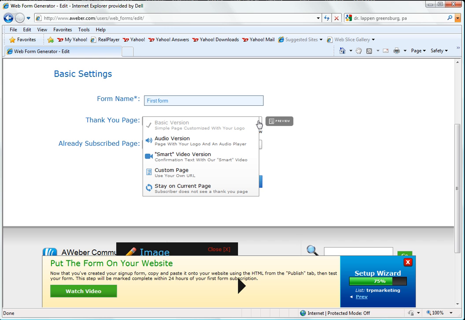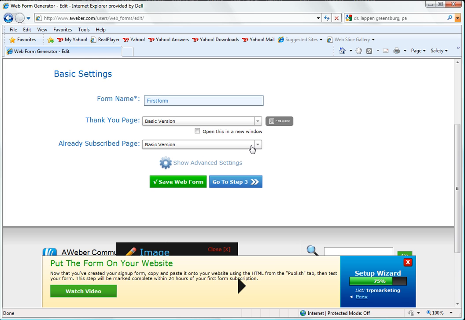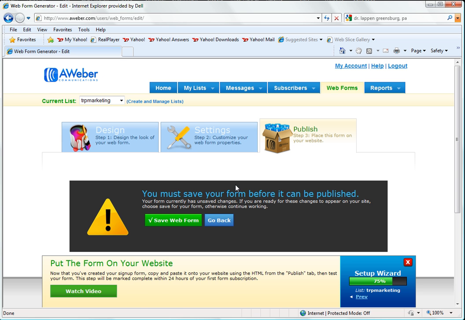You can click a drop down, and I'm just going to do a basic version. You can do the already subscribed page, which is the basic or the custom, and I'm going to do the basic, and then I'm going to go to step 3. But you can always go into advanced settings as well if you're feeling pretty confident in your skills. And then it'll tell you that you have to save it. So I'm going to go ahead and save it.